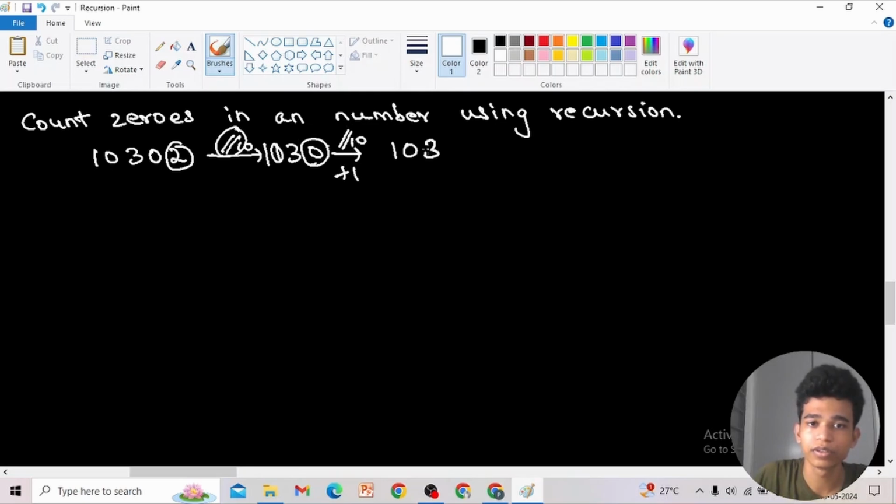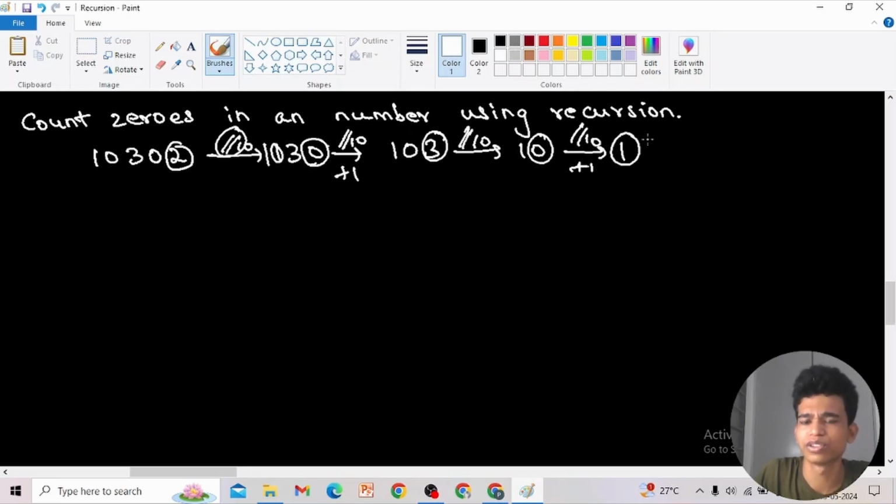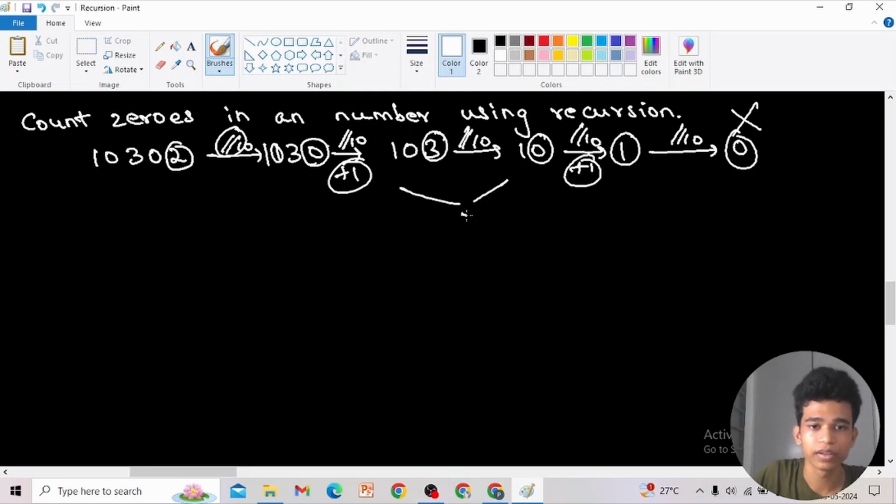Now 103. Is it 0? No. Just divide by 10, so 10. Now it is 0, right? So plus 1 and divide by 10. Now what is the value? It is 1. The one's place is not 0, so again divide by 10, it is 0. The whole term is 0, not just the digit. So we want to stop here. What is my answer? Here 1, here also 1, so combining these two, it will be 2.